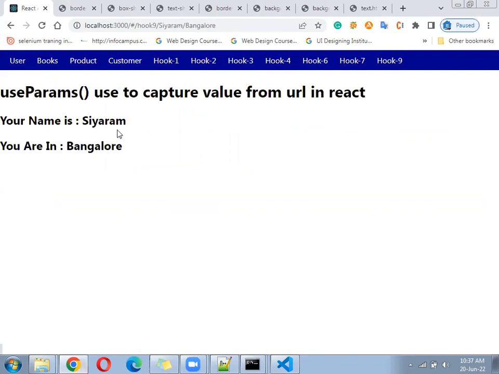You have to reload the page and click on the link. It will say the particular name and from where? Bangalore. So both values are coming from where? URL, and we are able to receive it. This value we can change also. Okay, so how to change?